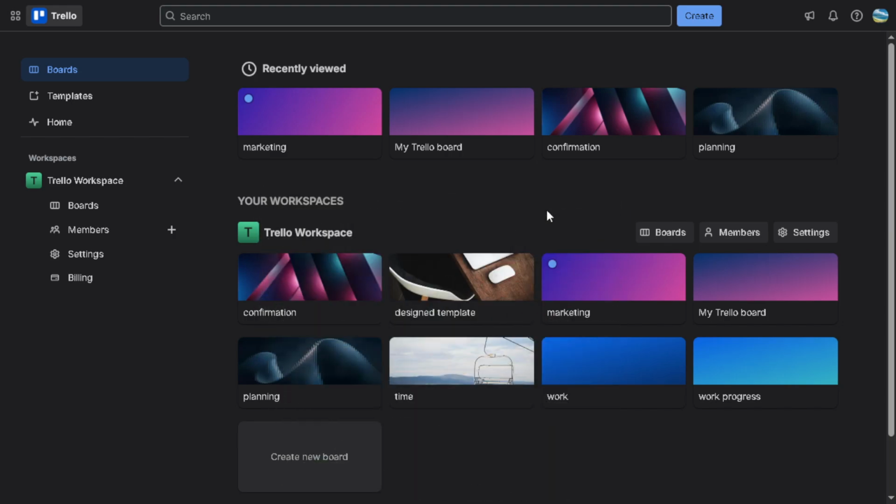Let's dive right in. Trello is a fantastic tool for organizing tasks, and one of its powerful features is the ability to create templates from existing cards. This can save you a lot of time, especially if you often find yourself repeating the same tasks. So, grab your device, open your Trello account, and let's get started.